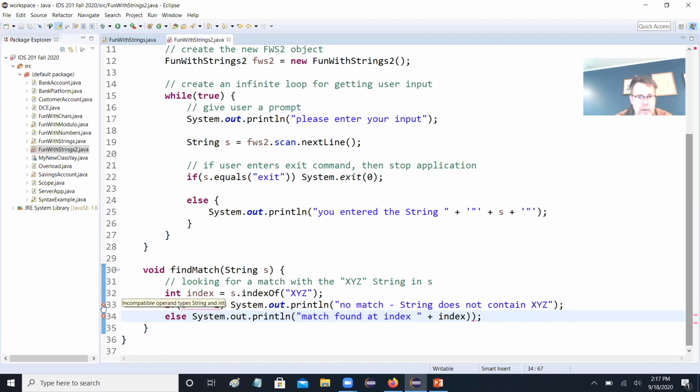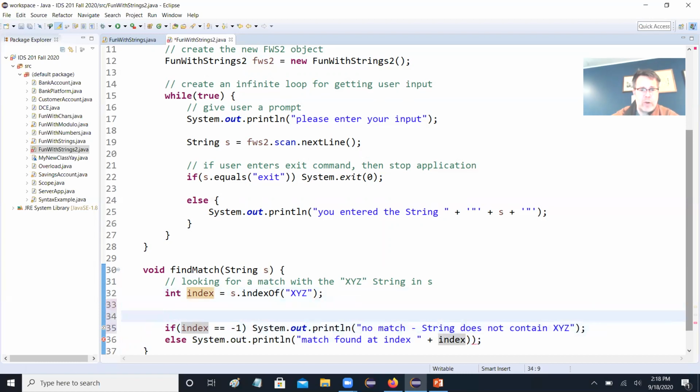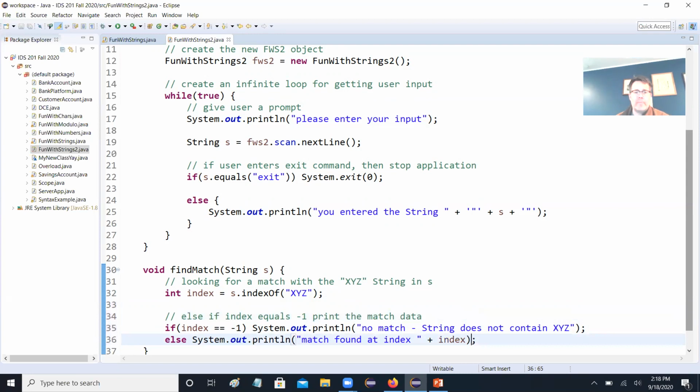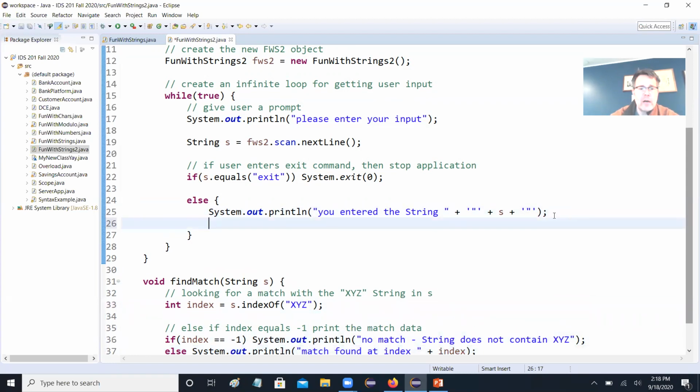What do we got here? Oh, sorry, if index equals -1. Okay, this double equals sign here is a test for equality. Okay, so I can write that down. If index equals -1, print no match, else print the match data. I guess we have an extra parenthesis there. Okay, so I can enter in a string that has XYZ, and we'll call this FWS2.findMatch.